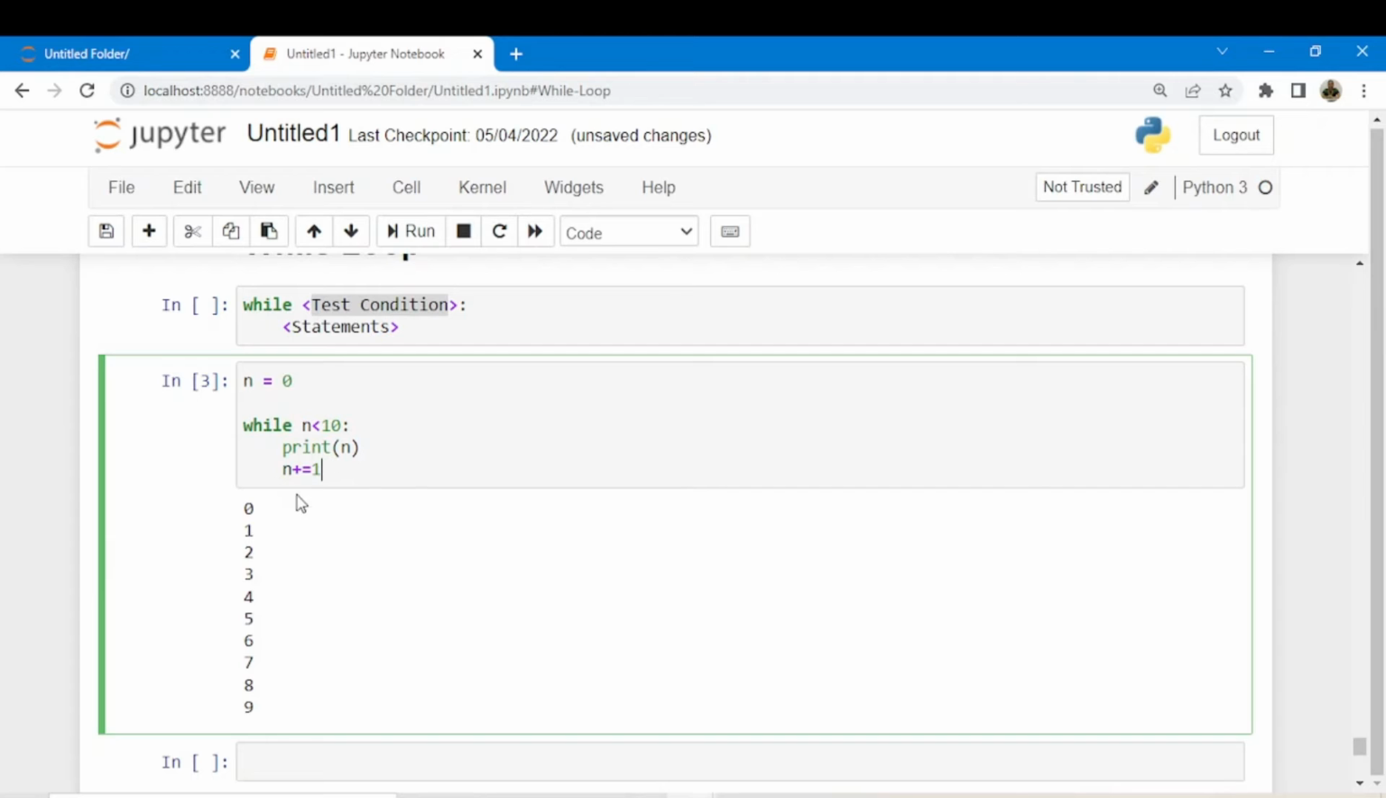And now after the first iteration, the value of n becomes equal to 1, which is again smaller than 10, and thus the body will get executed again. At one point of time, the value of n will become equal to 10, which is not smaller than 10, and hence at this point the loop will get terminated. So this is how a basic while loop works.